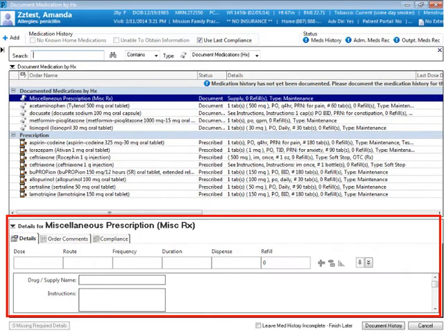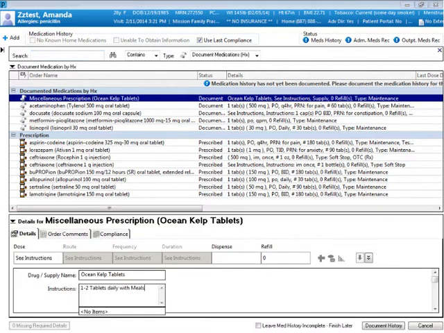In the Details section that displays below, type as much information as you can gather from the patient about the medication. For example, this patient is taking 1 to 2 kelp tablets daily with meals. The medication is added on the list. If the displayed information is correct, you will continue with your documentation.